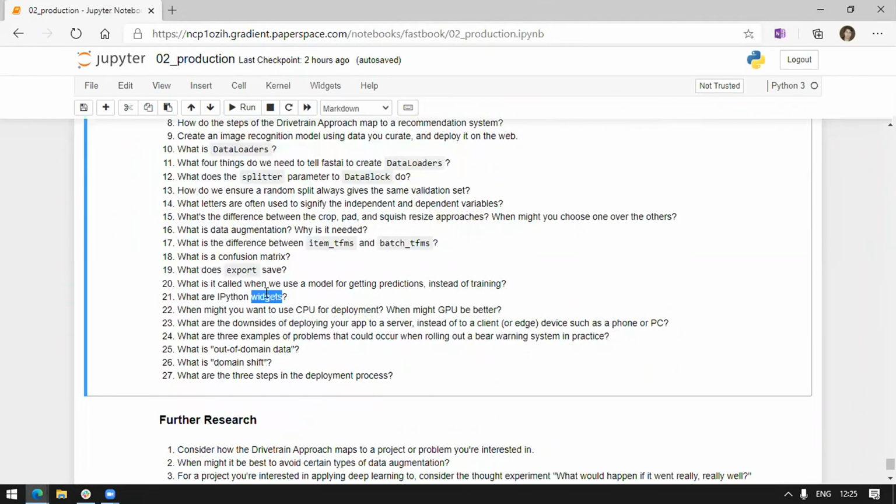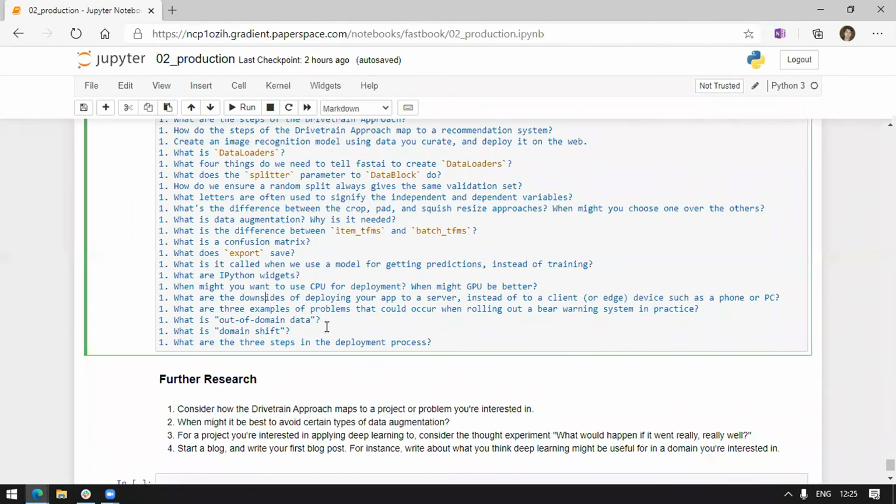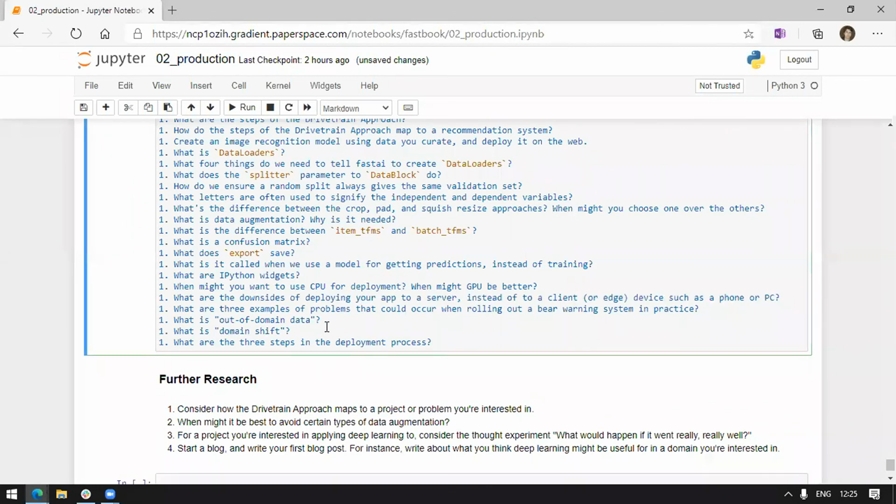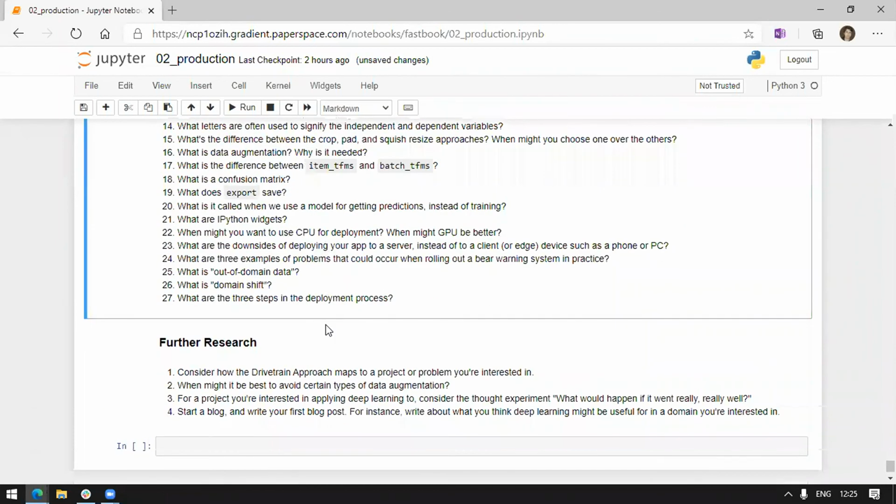So what are IPython widgets? IPython widgets are UI elements that you could insert in a Python notebook that let you interactively upload stuff or make changes and see the result in real time.